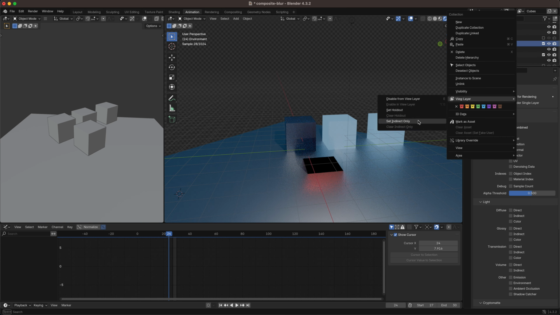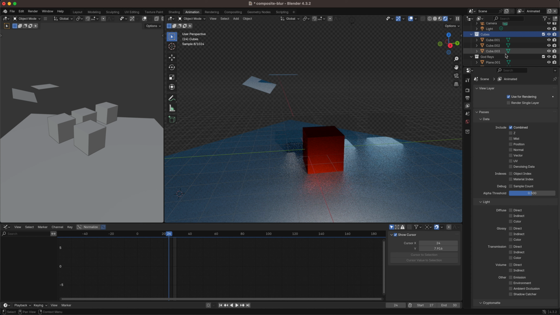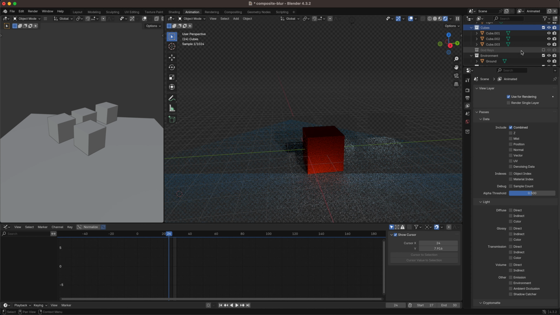I think I'm going to set the cubes to indirect only. God rays are completely off. The environment is completely off. The moving cube is on, and the shadow catcher is on. Now, because this is for the motion blur, I do need this animated layer to have Z and vector checked. And I'm also going to check shadow catcher because I actually have the shadow catcher enabled.